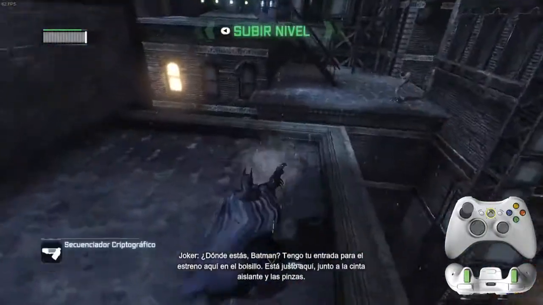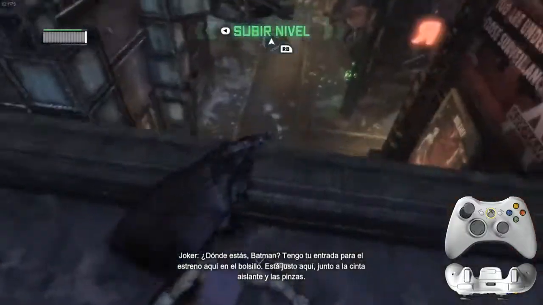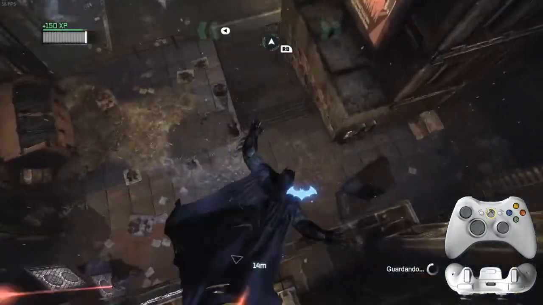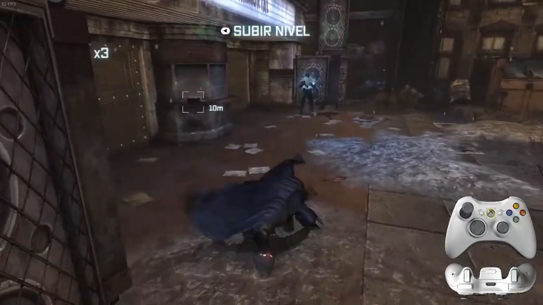Now we can grapple this one, take down this guy, and that should be all the snipers except for these two. But you can just fall down and take them out.